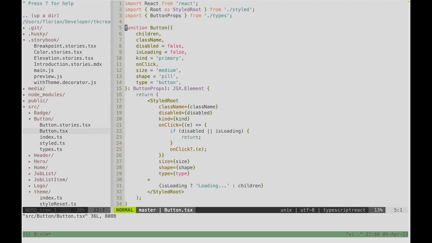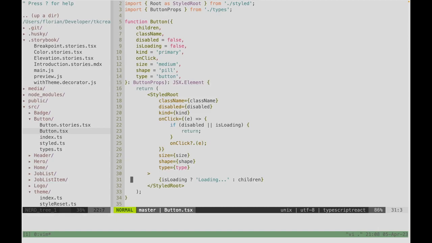So it's a very simple button with those extra props. Nothing really complex. The only part maybe is you have this isLoading boolean. So if it's loading, then just show the text loading. You might use a spinner, you might use whatever you like. And if it's not loading, then you just display the children.